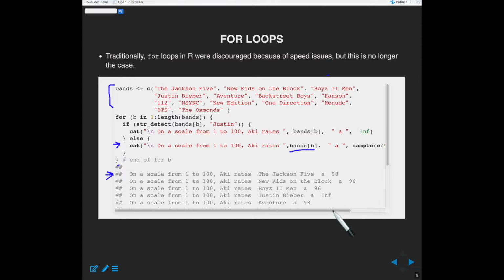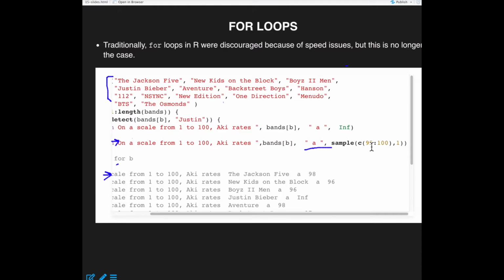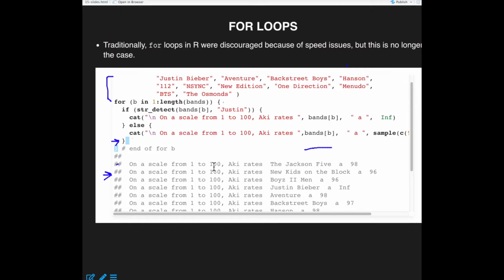And how much does he like that, on a scale of 1 to 100? Well, we use the random number function. So I choose a random number between 95 and 100 because he loves all these bands, and that's the sample function. And you can see here that Aki loves Jackson 5, or rates them as a 98 out of 100.